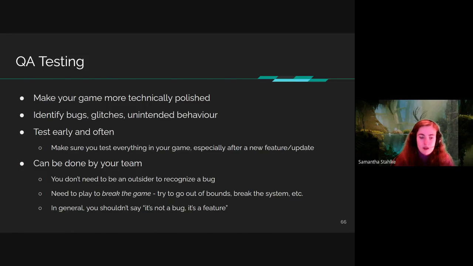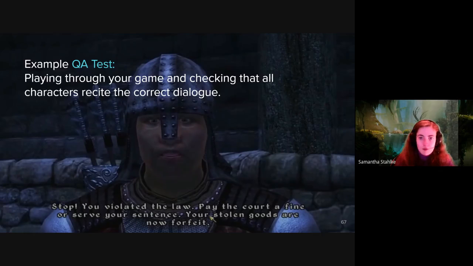So an example of a QA test is playing through a game and checking that all characters recite the correct dialogue, that nothing is being played incorrectly, that characters aren't saying the same word over and over again, that conversations are able to progress. That's an example of something you might look at in a QA test.